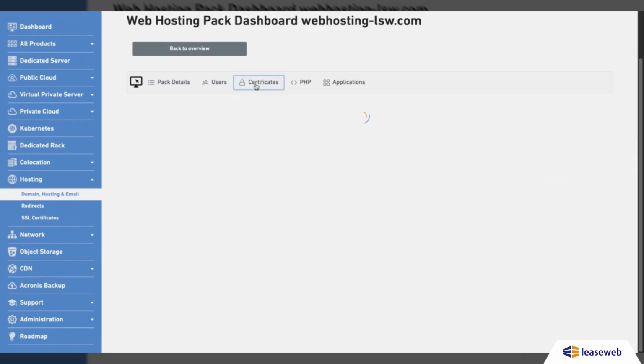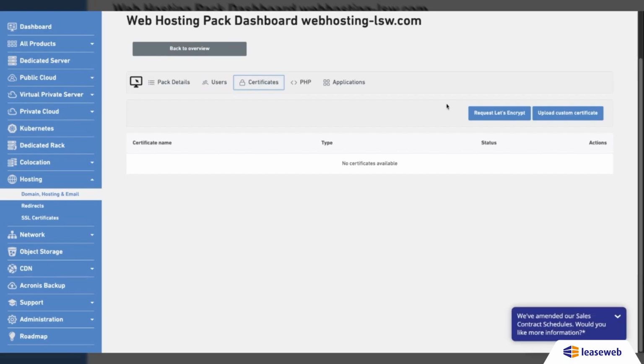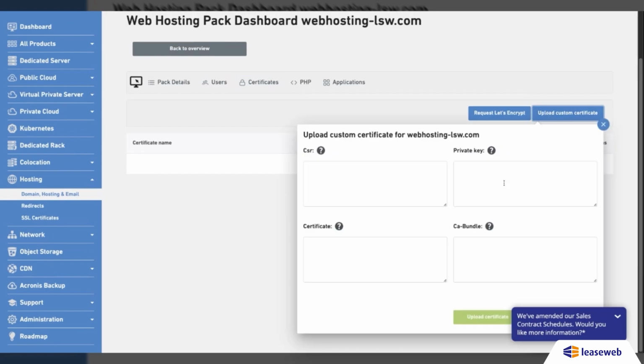On the Certificates tab, you can request the free Let's Encrypt certificate that is included in all our web hosting packages, and you can also upload custom certificates. Leaseweb offers a range of SSL certificates that can be ordered and added to your web hosting packs.